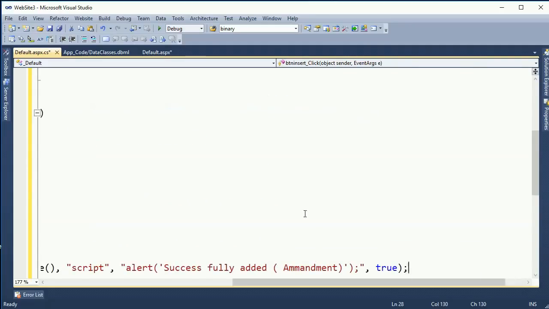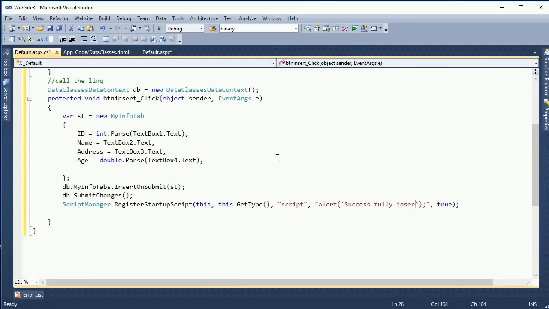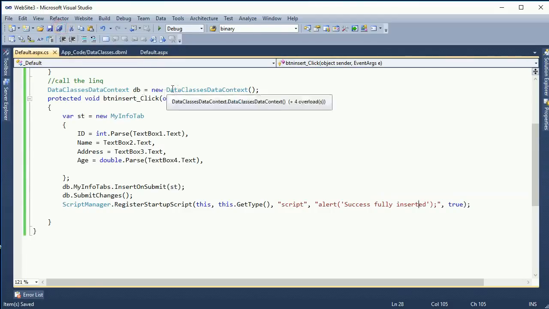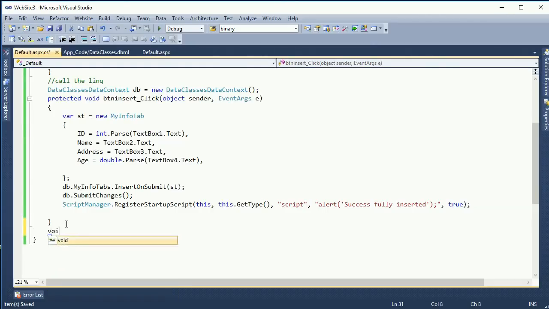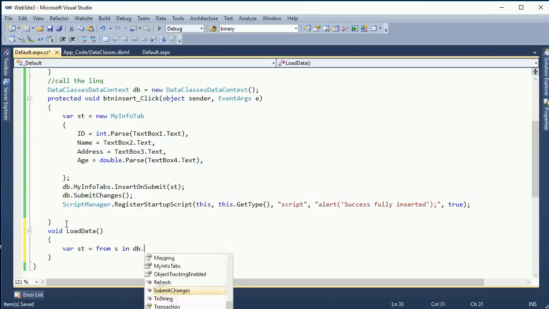Okay, now to display a message, I just put the script, RegisterStartupScript, this.GetType, and I successfully inserted. When I click on the insert button, it will display the successfully inserted message. Now after successfully inserting, the data will display in the grid view. That's why I just write the code to display the data in grid view.